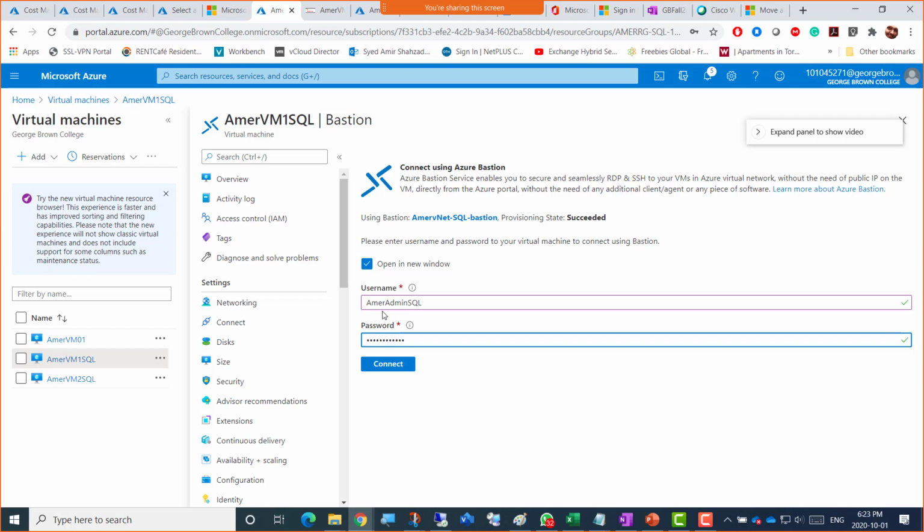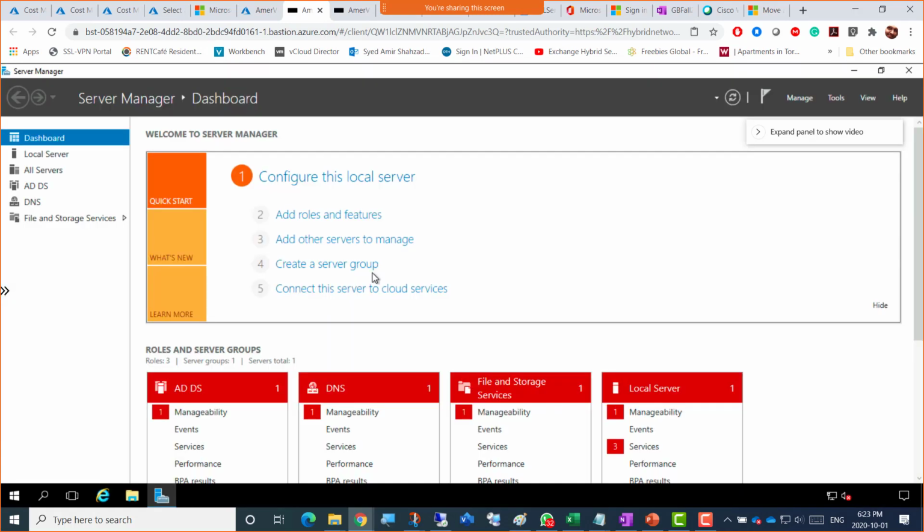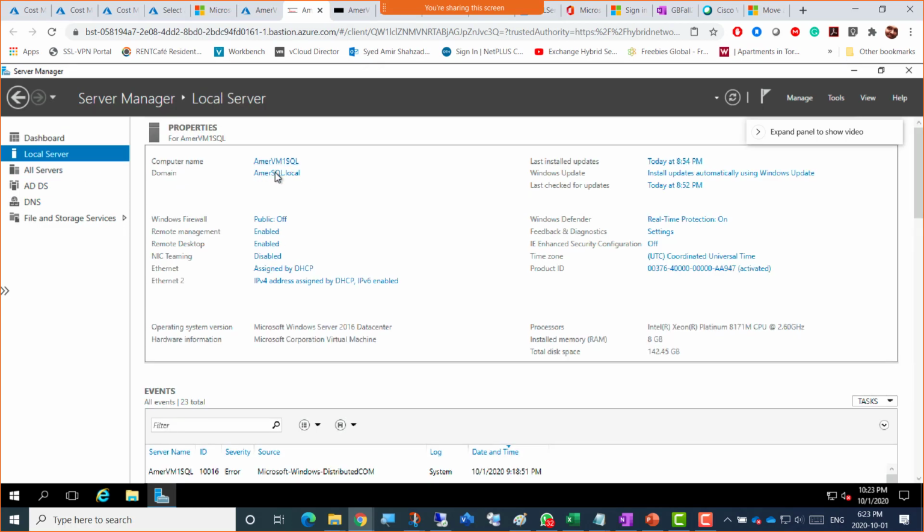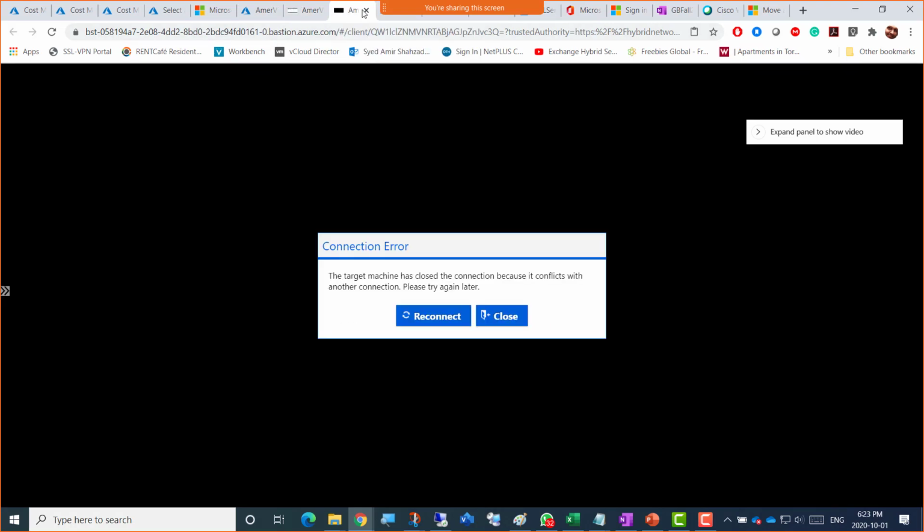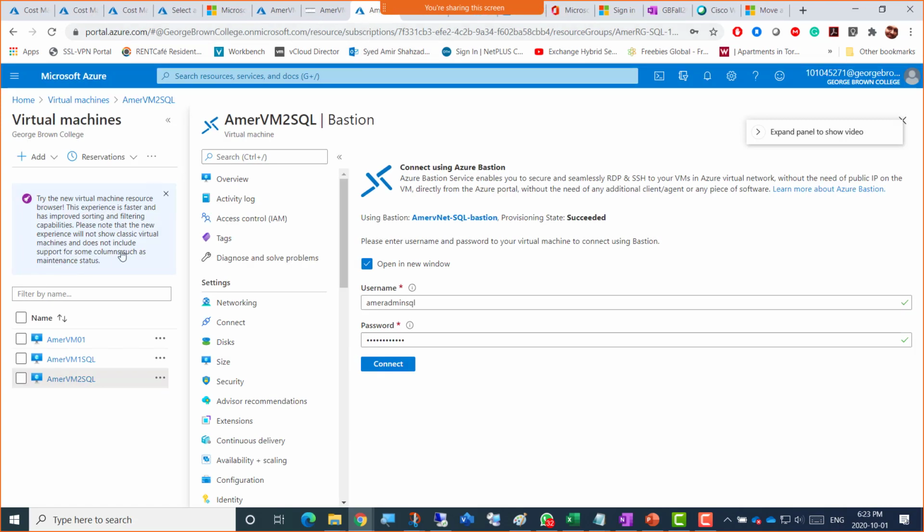So your first name admin SQL, if you have placed that username and the password, I'm going to click connect. The username and password has to be correct, obviously, otherwise it will give you an error, right? So it does let me log into the first machine. I'll click local server just to show you that here's the first machine, and it has the domain. We have the domain your first name SQL.local, and I think I'm logged in from this machine as well. So okay, I'm going to go for the second machine, and I'm going to log in from that as well. So that's the machine 2.